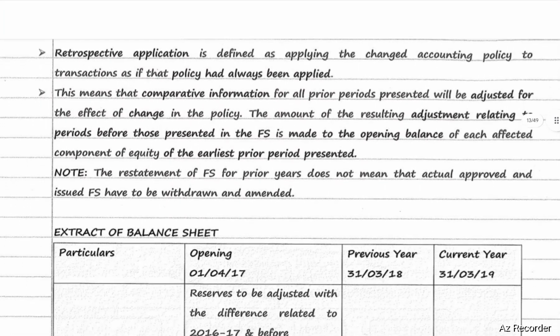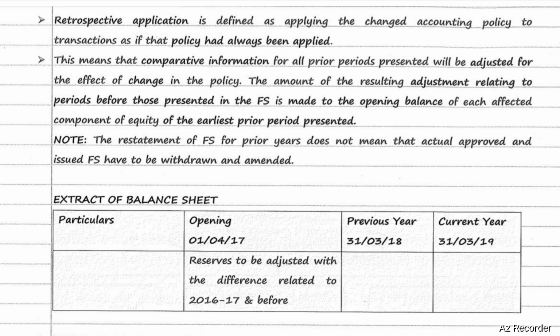Retrospective application is defined as applying the changed accounting policy to the transactions as if that policy had always been applied. That means retrospective application of change means we need to change from day one onwards. Next, this means that comparative information for all preceding periods presented will be adjusted for effect of the change in policy. The amount of the resulting adjustment relating to periods before those presented in the financial statements is made to the opening balance of each affected component of equity of the earliest period presented.